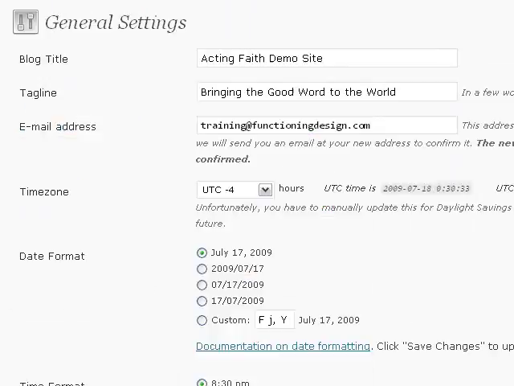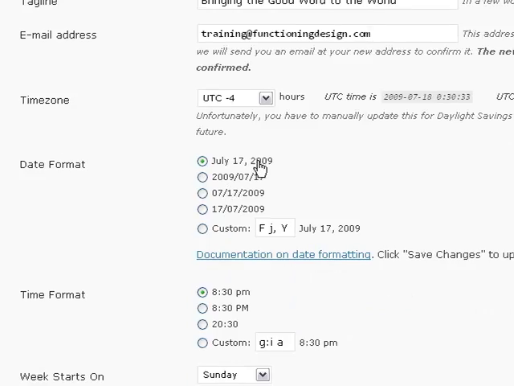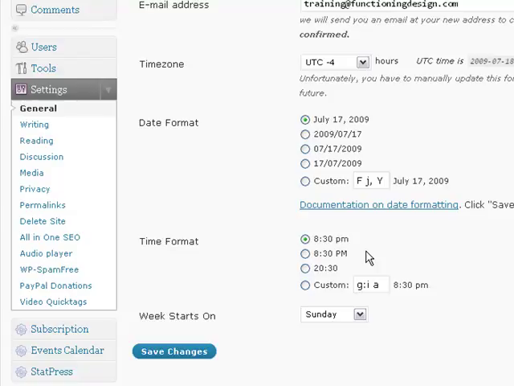General is where you can change your blog title and your little catchphrase. Here you need to have your most commonly used email address, because when there's new comments on your website or whatever, your website will send you an email to this email address. So it's very important that you have it correct. Here we have your time zone, how you want your dates to be formatted, how you want your times to be formatted, and the week starts on Sunday, so that's pretty basic stuff.